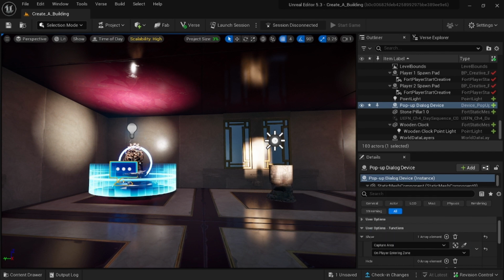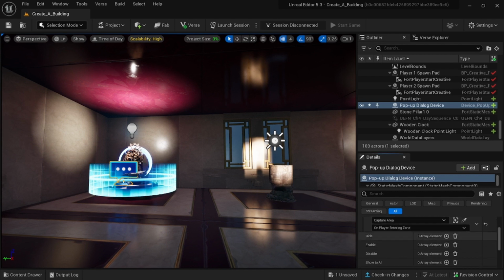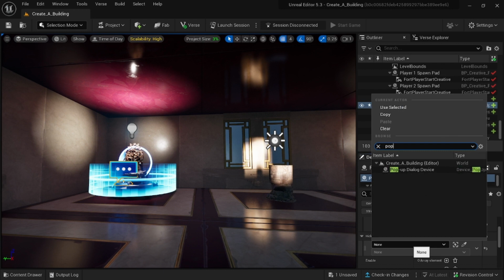Now I need to set up the pop-up dialog device so that it will be hidden or disappear if the player clicks the No button in response to the Would you like to know more query. To accomplish this, select the pop-up dialog device in the outliner, and then in the Details panel below, click the Hide dropdown. Search for the pop-up dialog device in the resulting list of assets and select it.